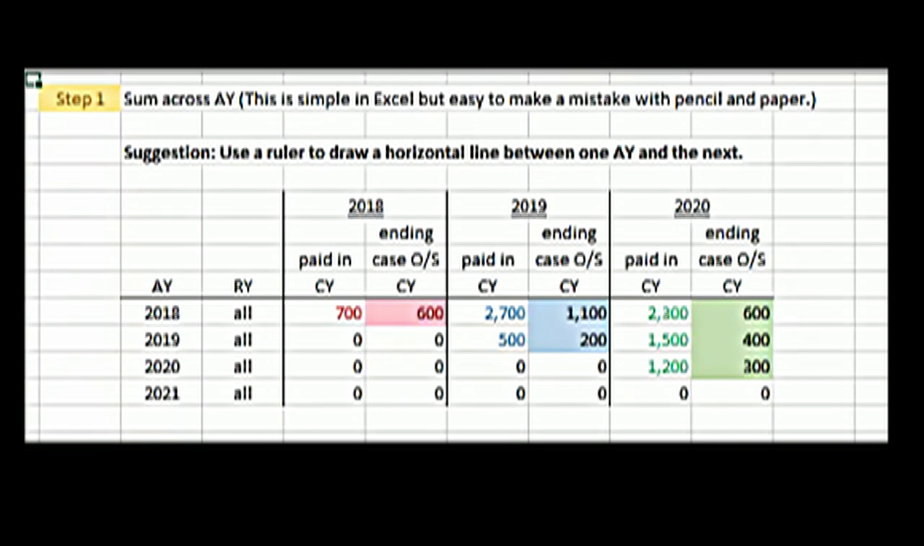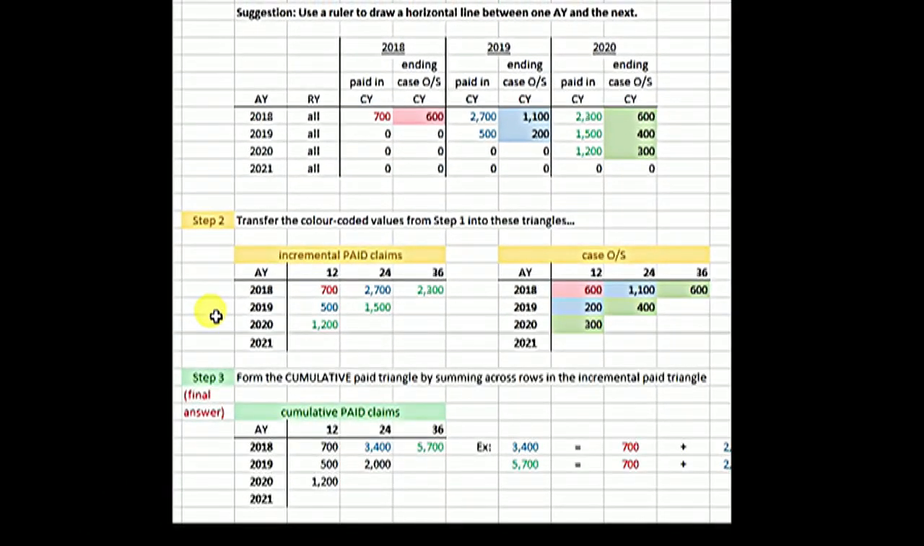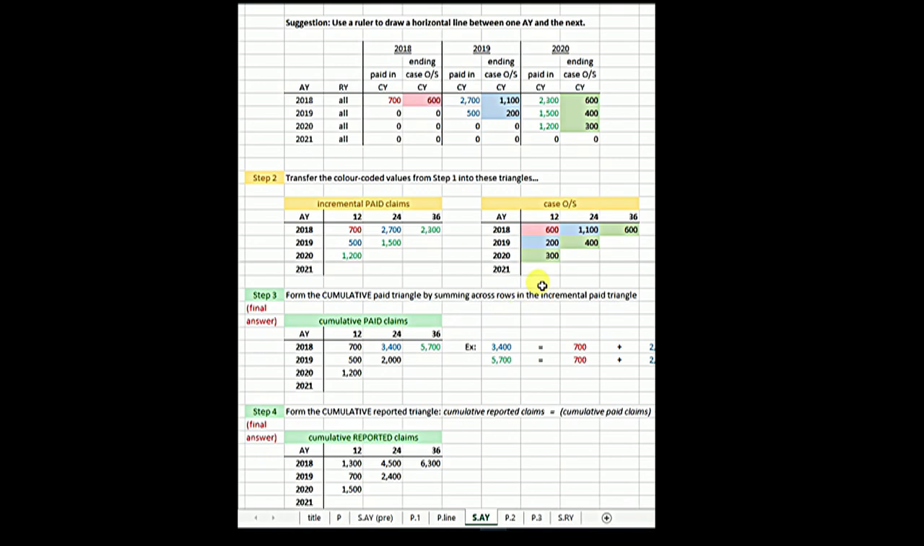Now, like I said, once you have step 1, steps 2, 3, and 4 are very simple. In step 2, you just transfer the color-coded values from this triangle down to the standard triangle format here. Then to get from step 2 to step 3, you just sum incremental values across rows to get the cumulative values. Then in step 4, you just add the case outstanding to the cumulative paid from step 3, and you get the cumulative reported.